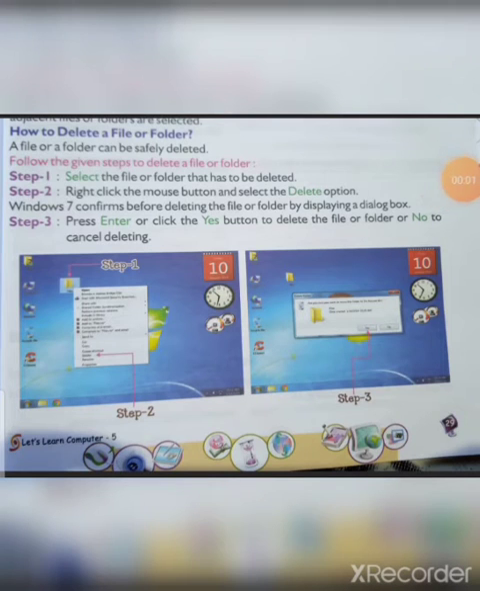Now come to page number 29, how to delete a file or folder. So a file or folder that is created by you, and you have to delete this. Then how to delete? First, select the file or folder that has to be deleted. Same, so select the file or folder, it is a must. Then right click on the mouse button and select the delete option.